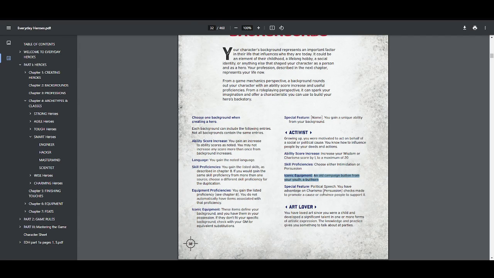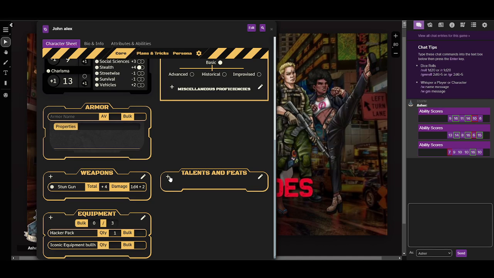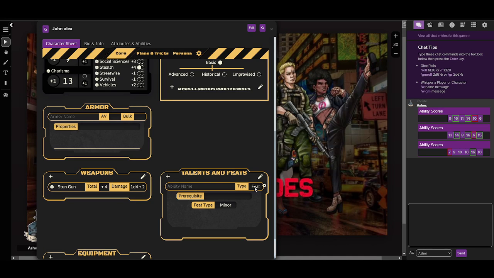Okay, since that is done, now let's go back to special features. And now the special feature is political speech. You have advantage on charisma persuasion checks made to promote a cause or convince people to support it. So this is your special feature, which you need to put into your talents and feats.